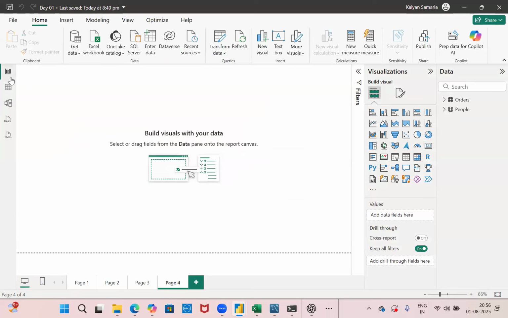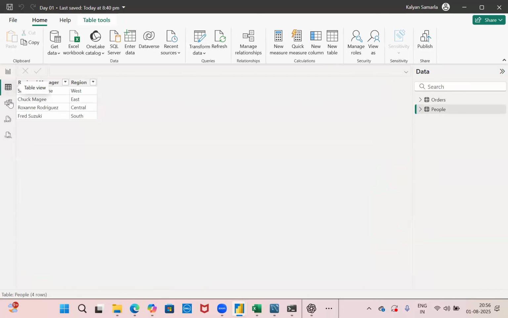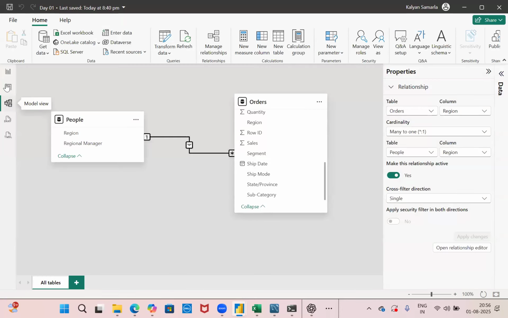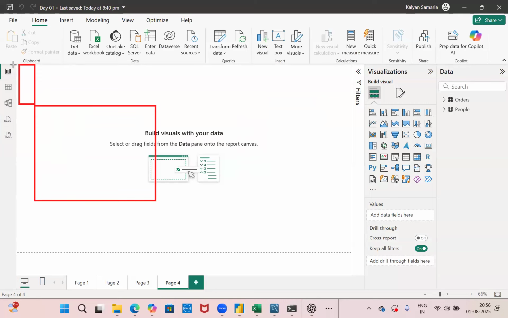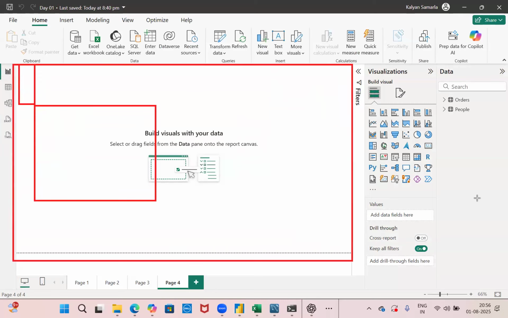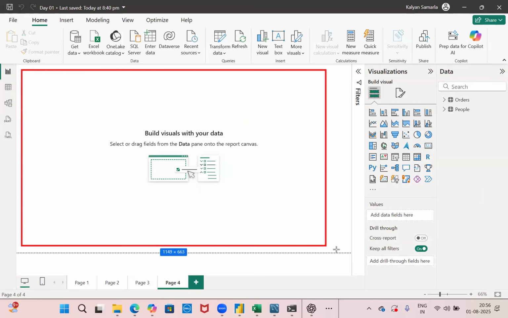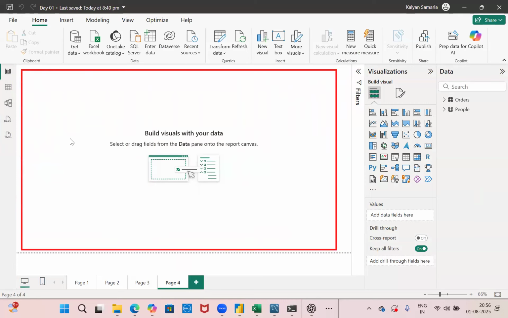Okay. So as of now, you have to understand this is a report view, this is a table view, this is a model view. Report view, table view, model view, on the left hand side. Now in the middle, this is known as canvas. So canvas is a place where it can store multiple visuals.